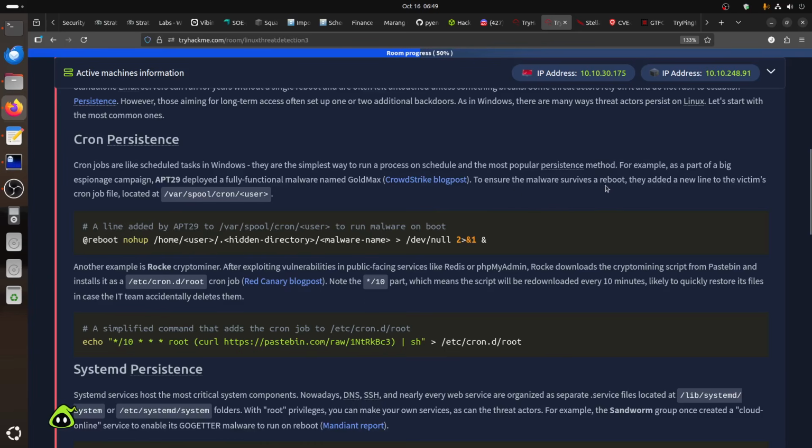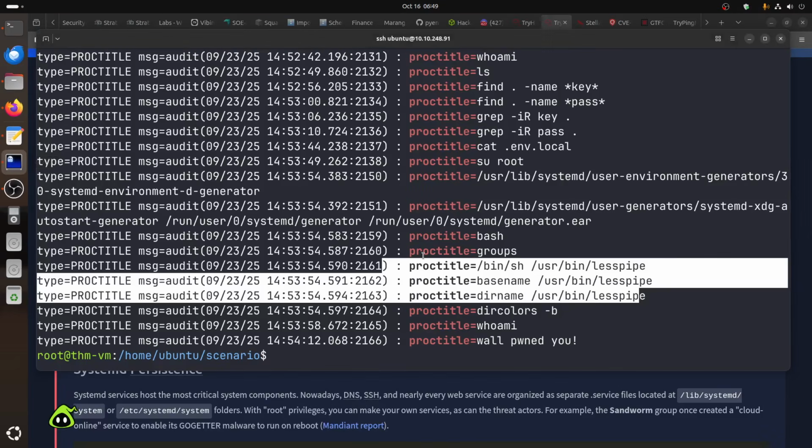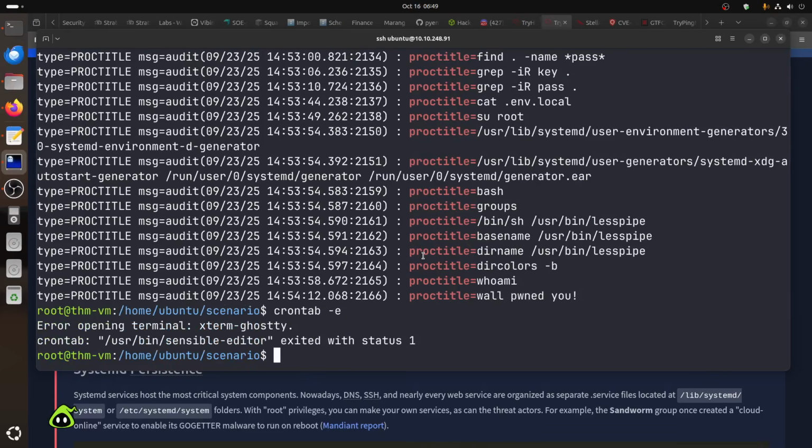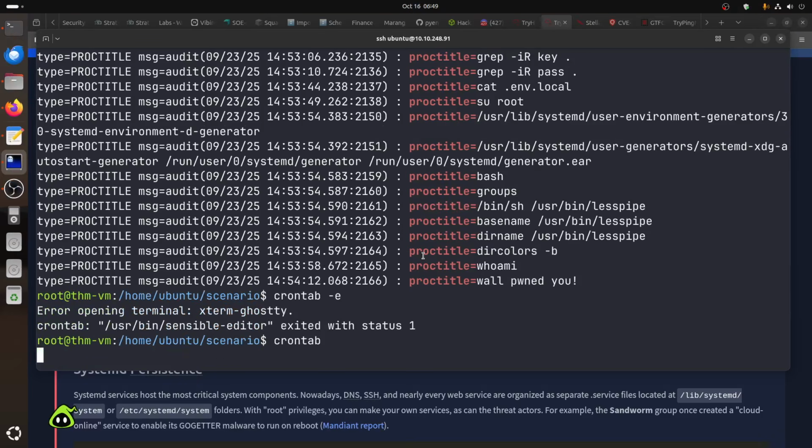Early Bird catches the worm, observation from the Stolen. It's a long article if you want to read. To ensure the malware survives a reboot, they add a new line in the victim's cron job file located at /var/spool/cron. Yeah, usually the crons are part of var. The classic one is you find them in crontab -e. Or just do crontab for now.